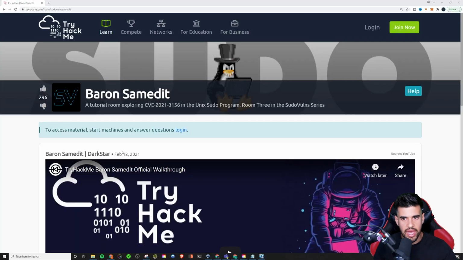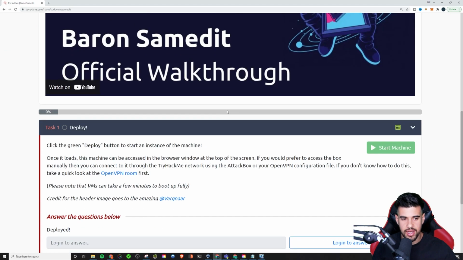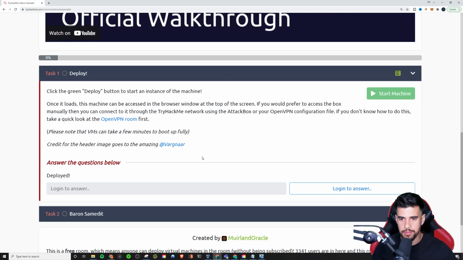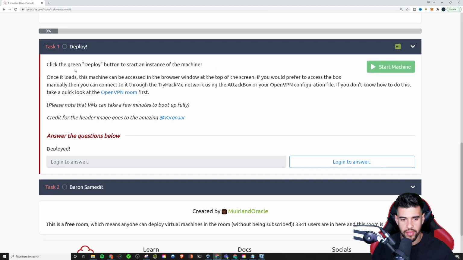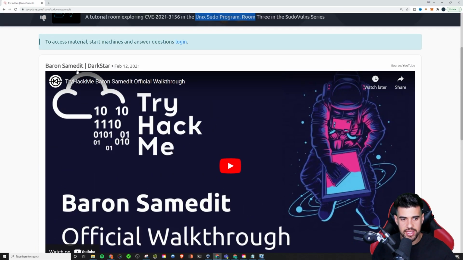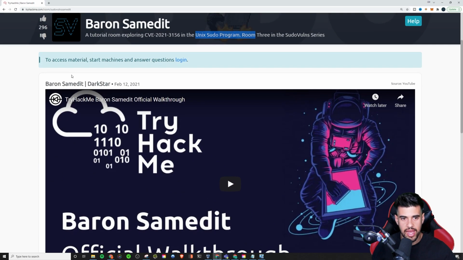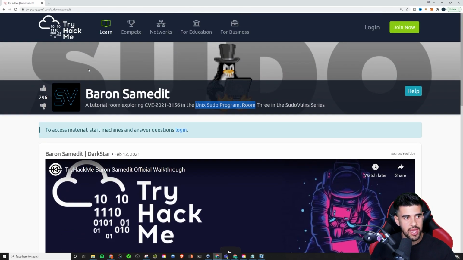For example, there's one room that I plan on taking pretty soon. Let me pull it up really quick. Right here, this room is a tutorial exploring a CVE that was found this year in Sudo, the Sudo program. If I'm not mistaken, this involves a heap buffer overflow exploit, but I could be wrong about that, so don't quote me on that exactly. But you even have cutting-edge stuff on here. You can learn about new CVEs in some cases.